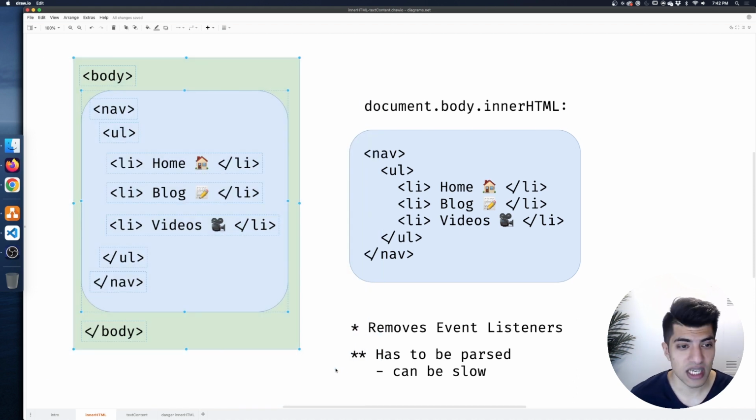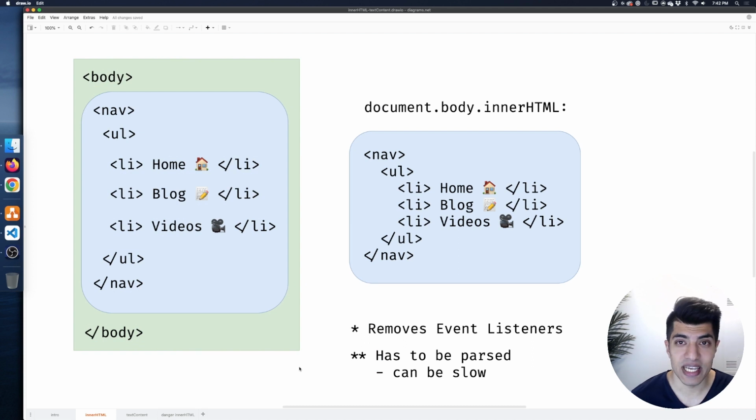Okay, on the left-hand side of my screen, it's a body, and it has a nav tag inside of it. And inside the nav tag, there is an unordered list that has 3 list items in it. Okay, it's got a home, a blog, and a videos. This is pretty similar to how you might see an actual nav bar built, for example. Pretty accessibility friendly if we were to add some of the aria tags in here.